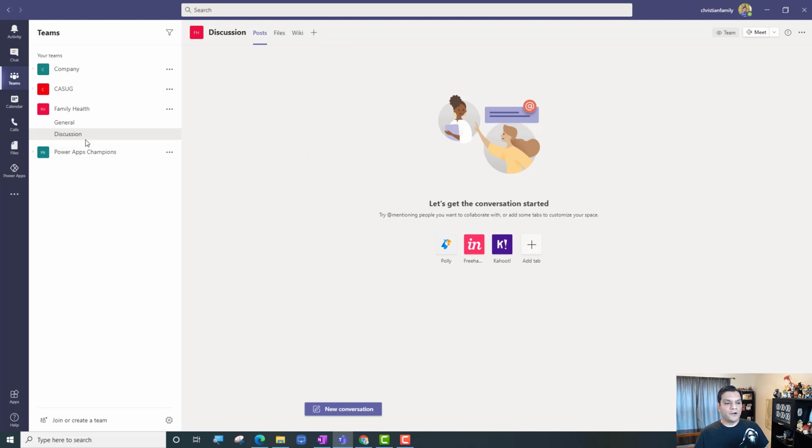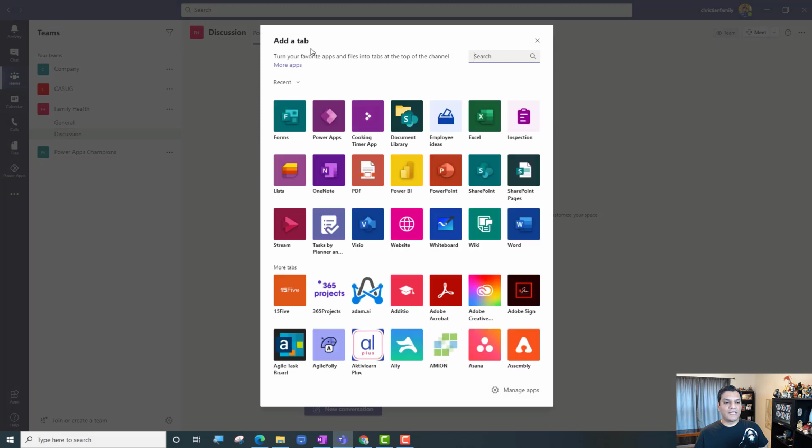So right now in my Family Health team, I'm in the discussion channel and I come over here to plus, and there's an option called Add a Tab. And here are all the favorite apps that I have turned on. Now, if you don't see Forms over here, you will have to reach out to your team's administrative team and say, hey, I'm not seeing Microsoft Forms. Can you go ahead and make that an approved app? And then after they've done all that, it'll show up over here. But if it already is, then that's great.